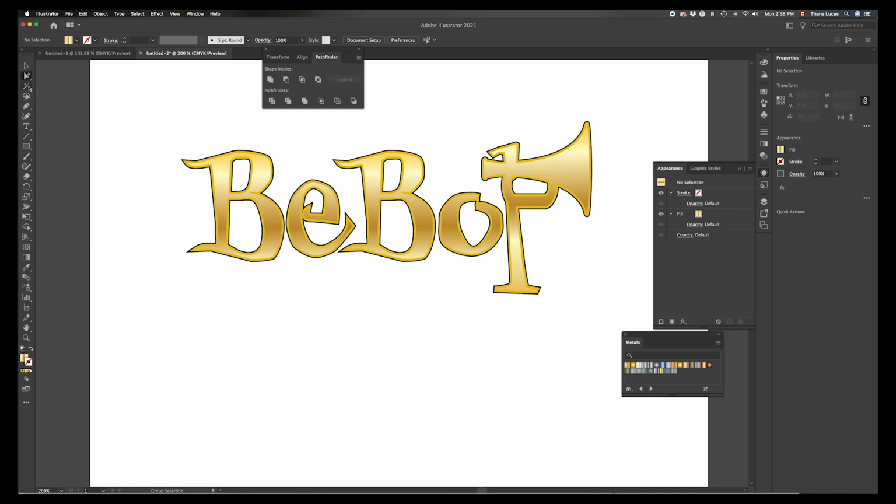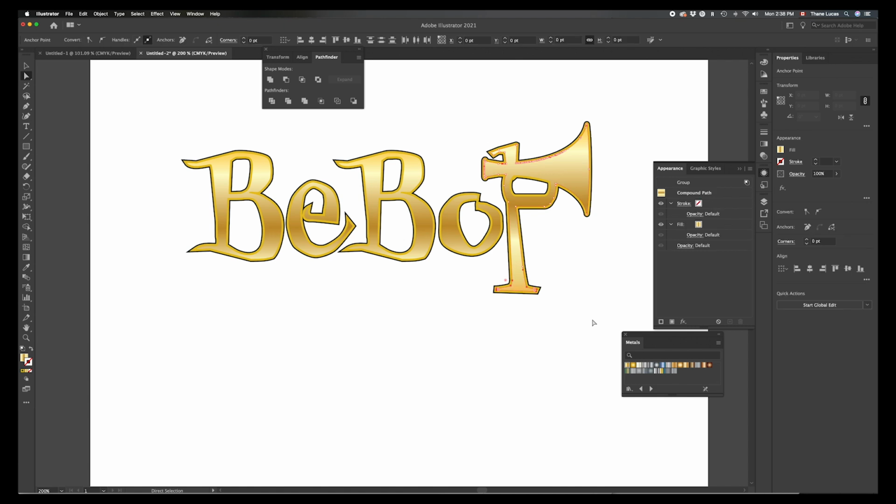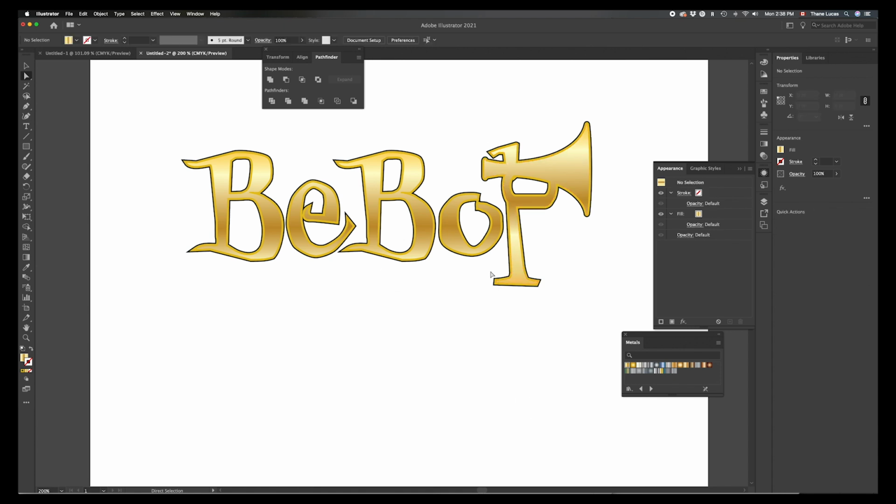And I may take my direct selection tool, select the base of my P, and just bring it up a bit. There we go. So I just used the direct selection tool, selected the bottom anchor points, and did that.